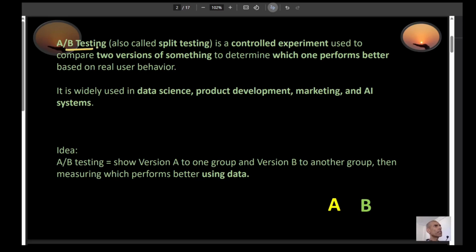A/B testing, another name for that is split testing. It is a controlled experiment, and we use this to compare two versions of something. We try to determine which one of the products performs better based on real user behavior. That's the idea of A/B testing.